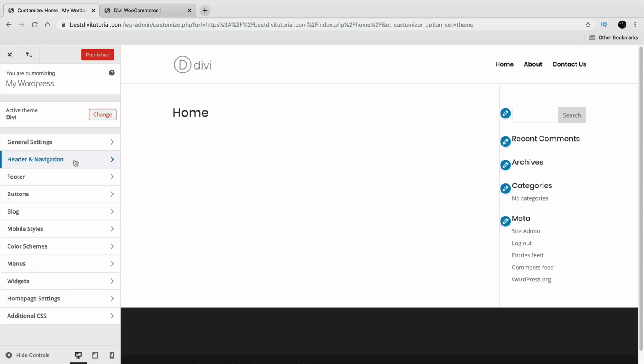So for instance, later we'll talk about your header, your menu up here. You can have the logo in the center and have the menu around it, etc. And all sorts of really cool stuff. But we'll talk about that later in the tutorial.